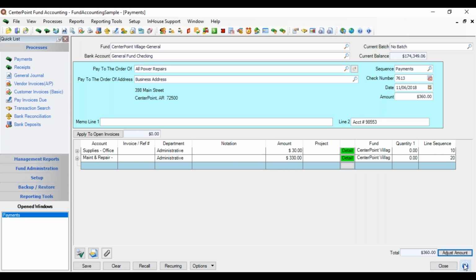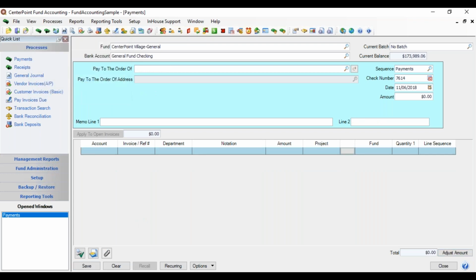There is also a help button that will bring up some help whenever you need to on any one of your entry screens. And we're ready to save our transaction, and that will bring up our printing screen, and we're ready for our next entry.